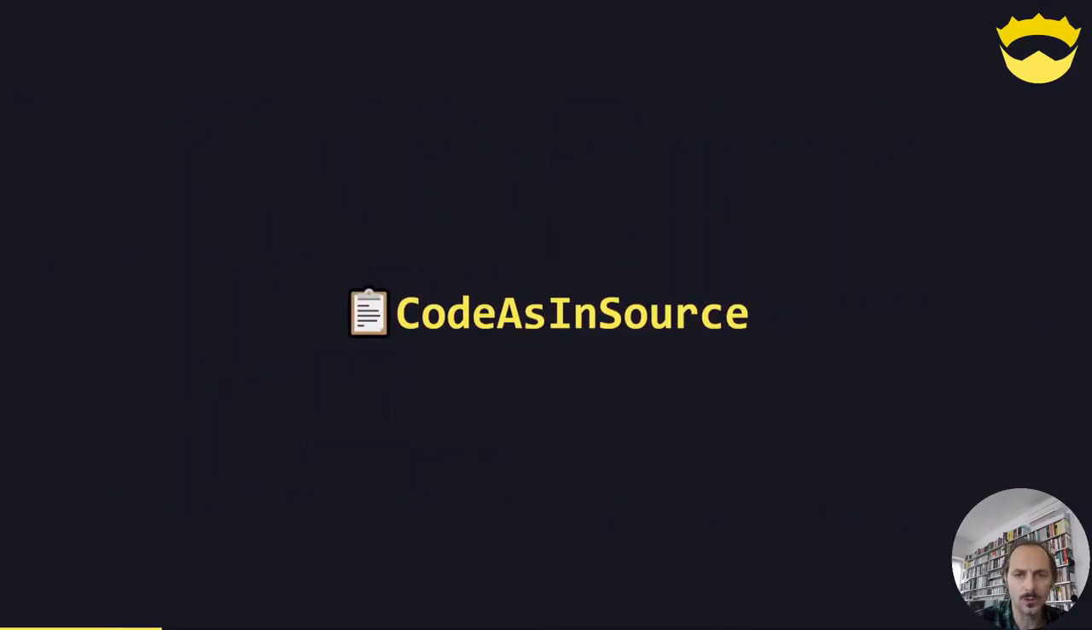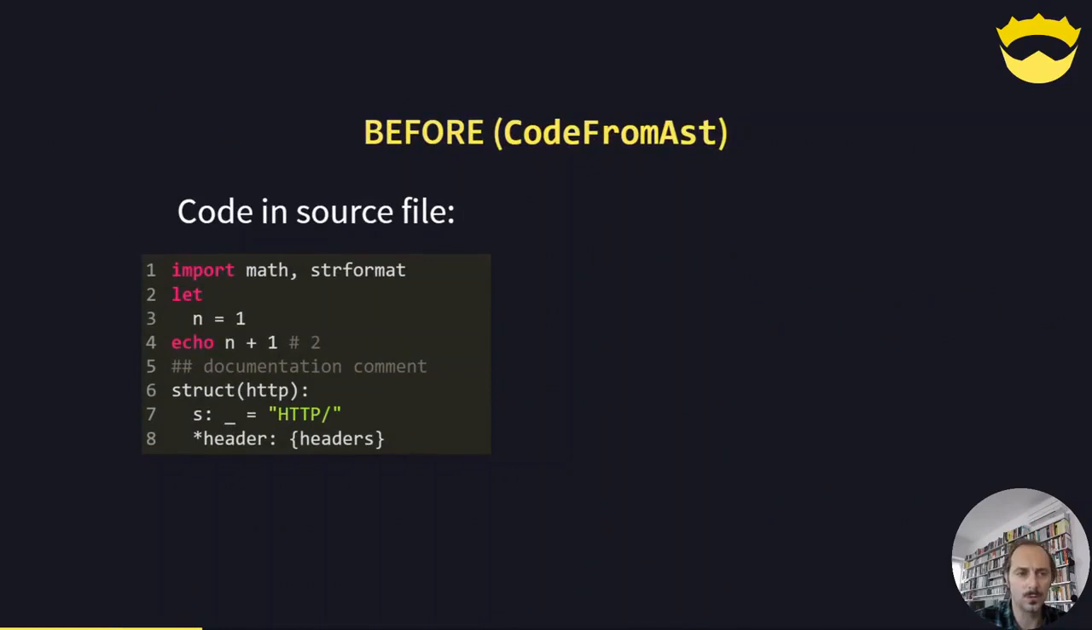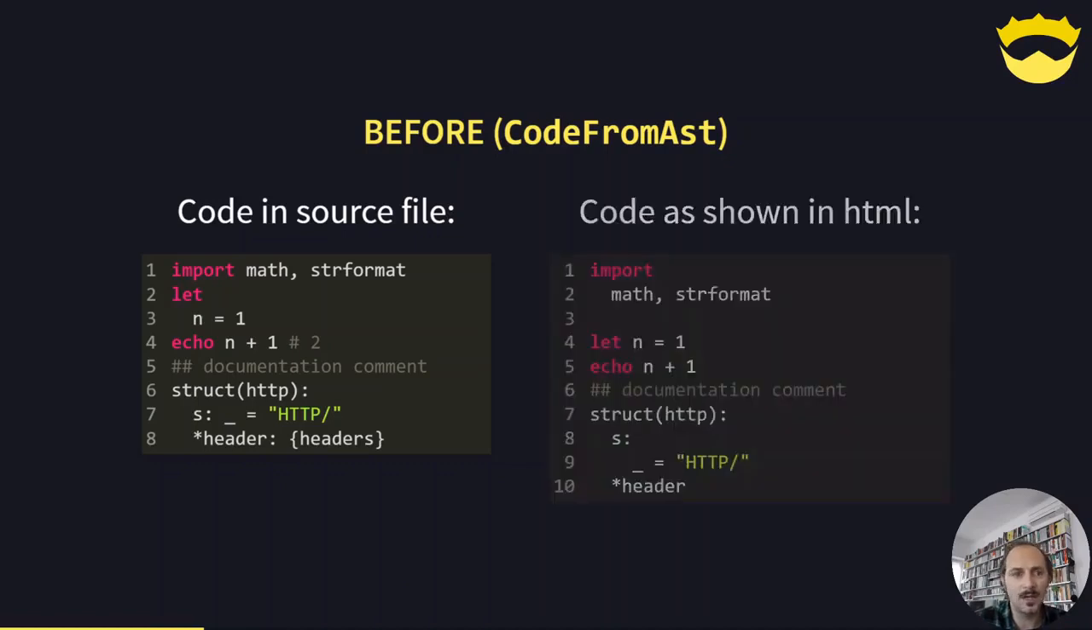Code as in source, what do we mean by that? Before 0.3, the default was you have some code in the source file, and when this is shown in the HTML, it appears like this, which is a bit odd. What is happening here? Some indentation has been added, some indentation has been removed. A comment has been removed, while the documentation comment stays. Another weird implementation, and oh, here we are actually losing information.